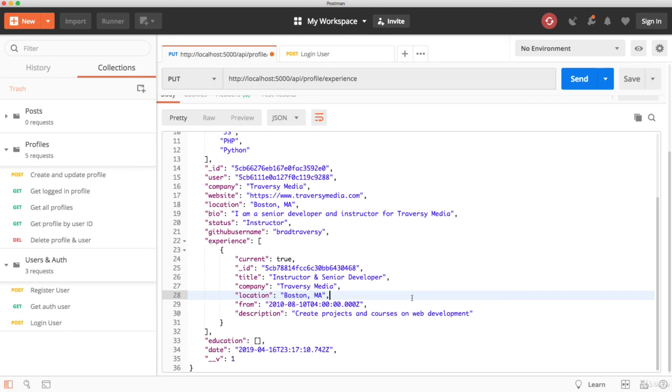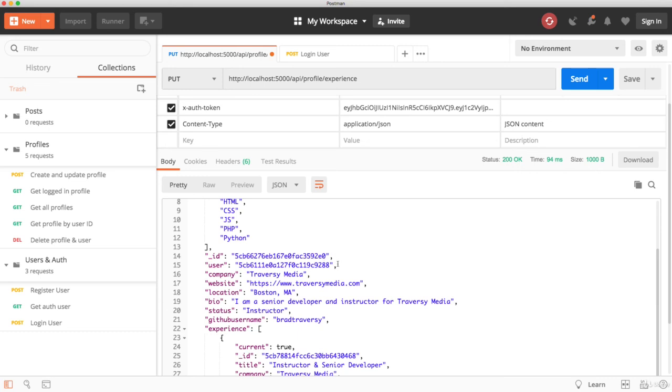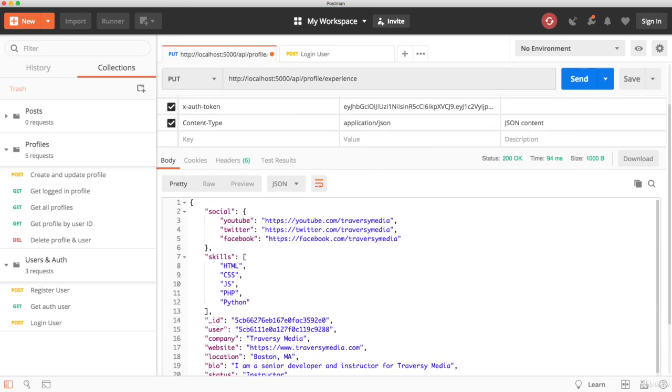That's one of the greatest things about using a document database or a NoSQL database like MongoDB. You can have this structure in one collection rather than having to have a separate experiences table and then doing all the relationship stuff. I really think that MongoDB is great for this kind of stuff. So we've added an experience.